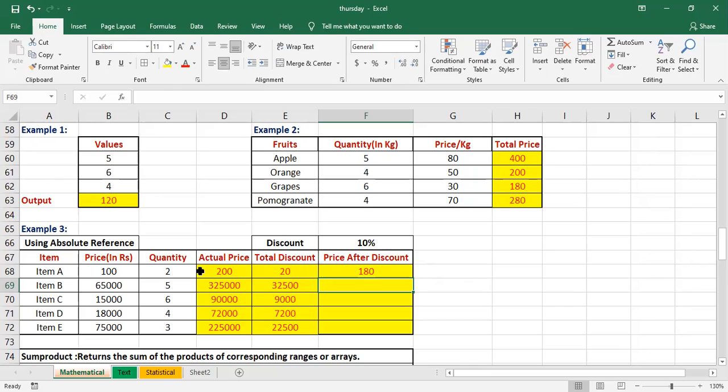Understand the question? 200 rupees was the actual price. After 10% discount, it was 20 rupees. Means total discount they have got for 200 is 20 rupees. So now I want to know, if they get the discount of 20 rupees, what will be the amount they have to pay? So it is 180. 200 minus 20. Okay. Now fill this for the other cells.